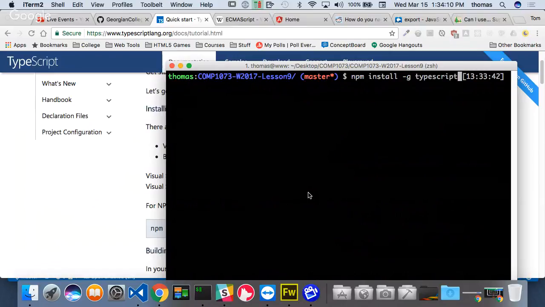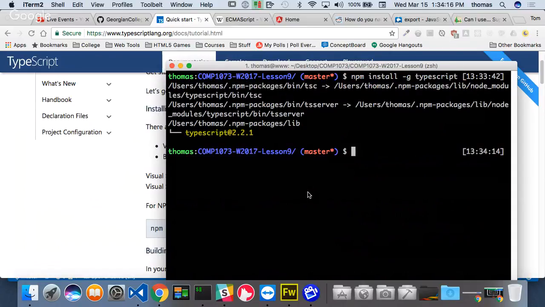Okay? That's the first step. If I press enter, it's going to go out to TypeScript, grab the latest version, and install it. Notice that my version says 2.2.1. Your version should now say the same thing. Yes? Anyone have any issues getting this?